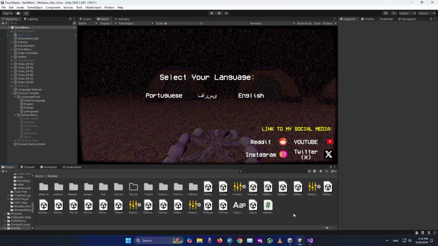The start menu that I actually used in my own game. I told you guys the way to create it. You can use the things I said and make it more beautiful.